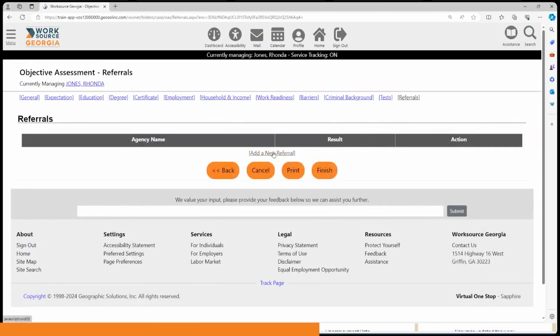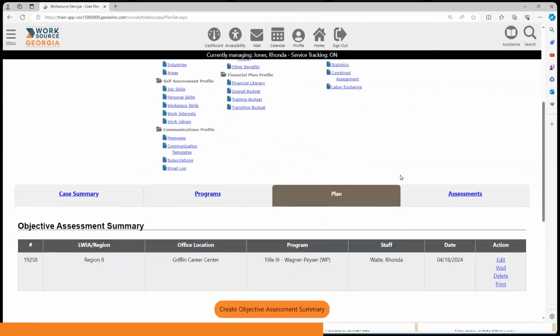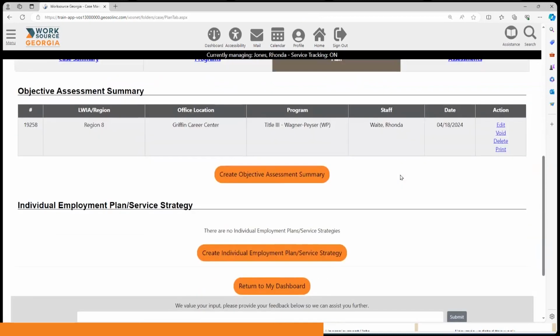Maybe I'm going to refer them out to some additional agencies so I can add that referral information here within the system. Now I'm just going to, for sake of time, go ahead and hit finish. And then I'm going to come down and you see that this objective assessment has been completed. However, there is one more step that I need to take. I'm going to select edit.